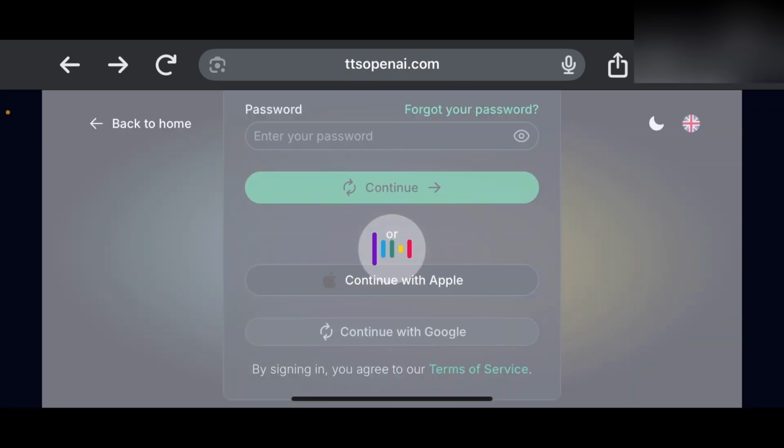So what I'm doing, I'm just signing in to my account. If you don't have an account, you have to sign up to create an account before you can use this tool.